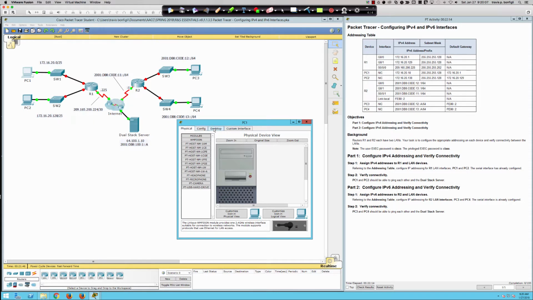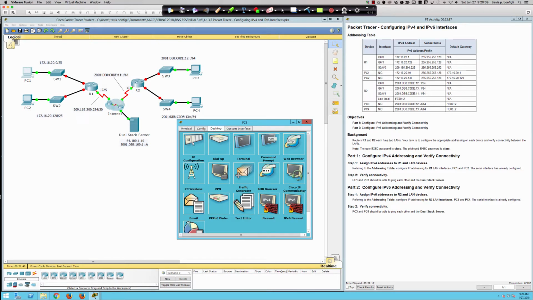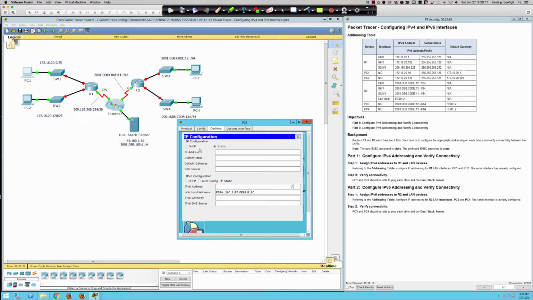So let's go ahead and go to the desktop, and here's the IP configuration tab. And we are going to be using a static address. So the address is given to us. This is pretty straightforward. So 172.16.20.10 for PC1. Now you'll notice when I hit the tab key, and this is pretty much universal on Windows boxes, it does this all the time. You'll notice it put in a 255.255.0.0. It put a /16 subnet mask in here auto-magically for us.